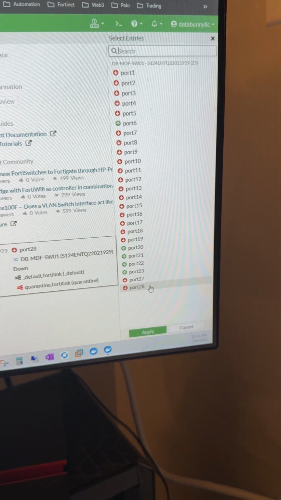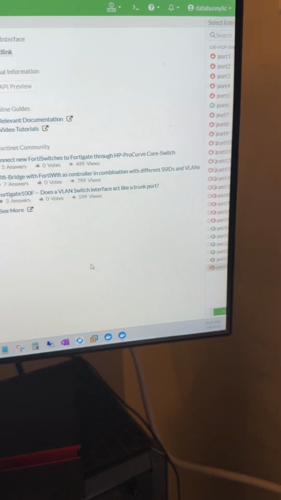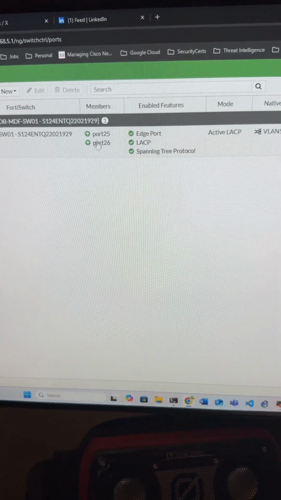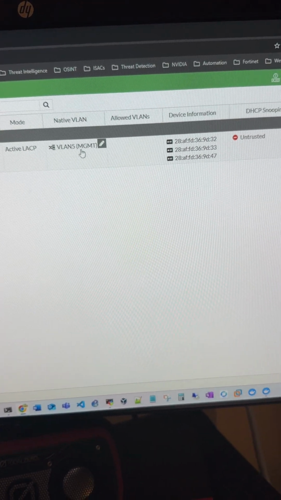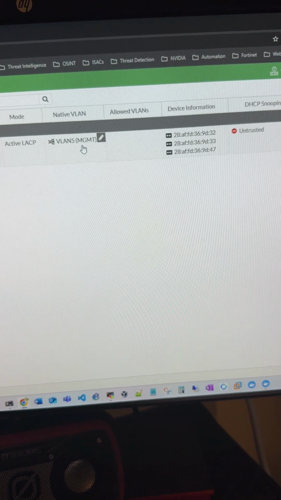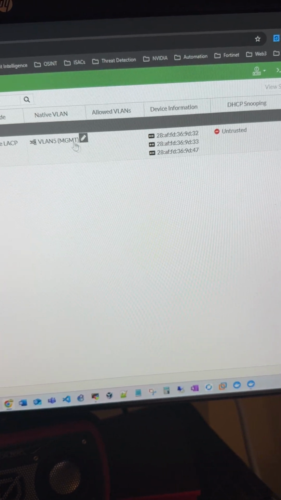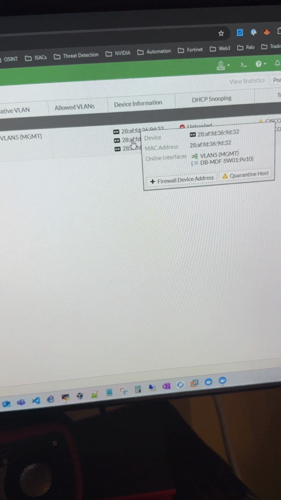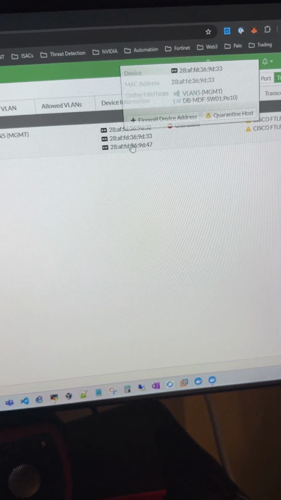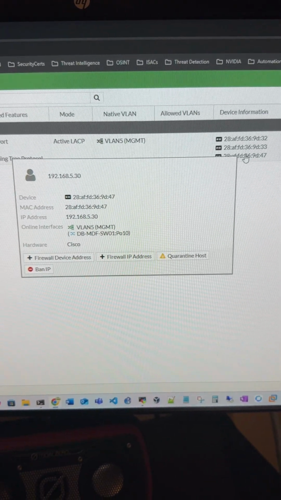You can see 25 and 26 isn't there because I already selected it. Once you select those, they're going to show up here. You're going to have to set it active. Set a native VLAN. It's actually better to create a separate VLAN just for the port channeling, but I'll just have it as like the management VLAN. And then you should start seeing devices.